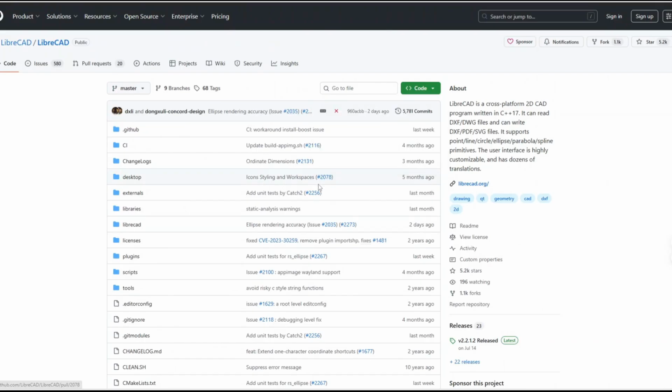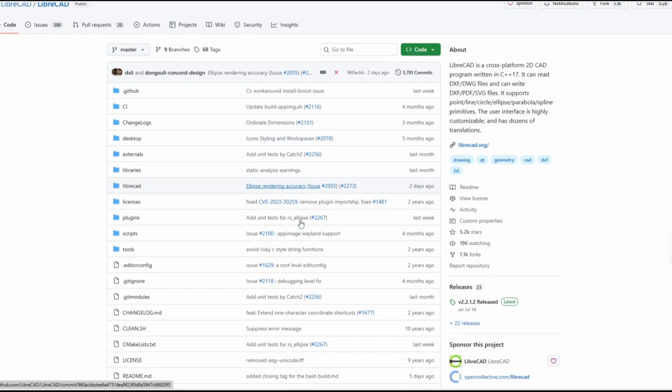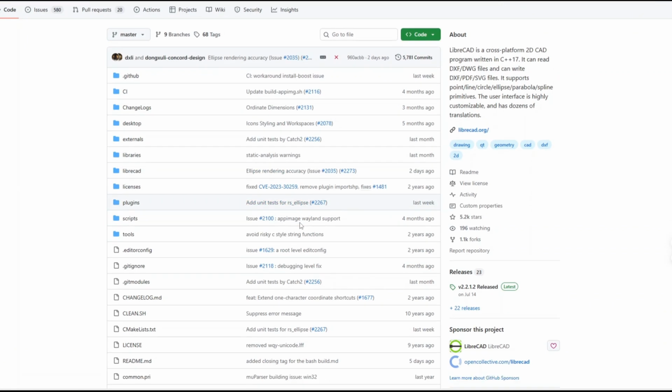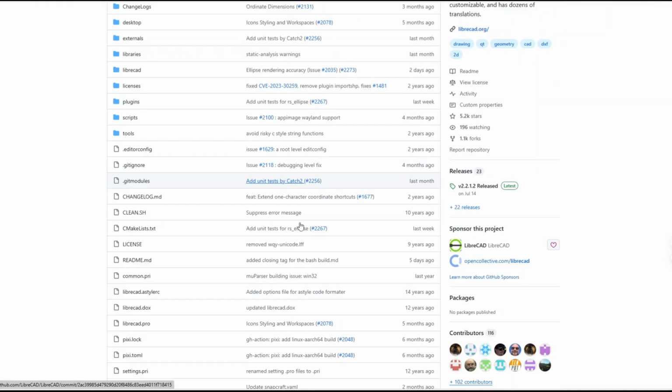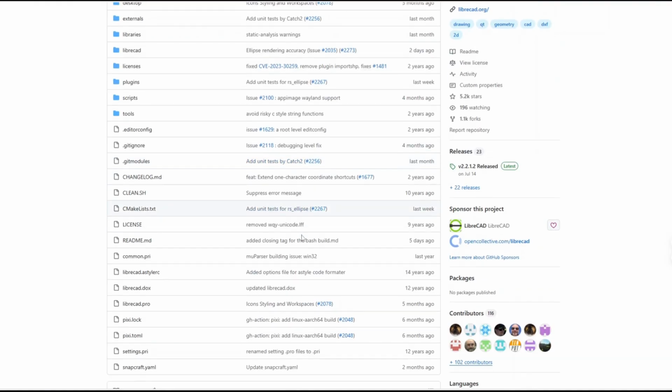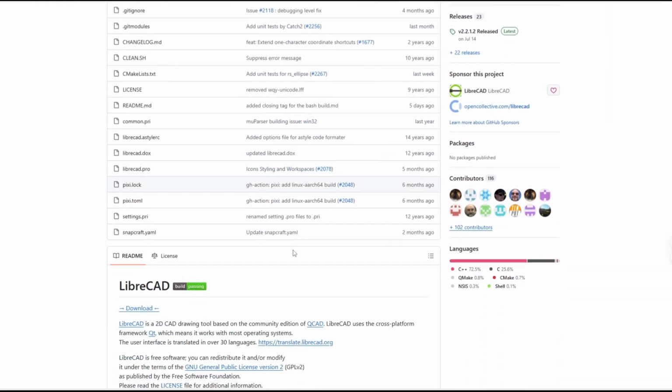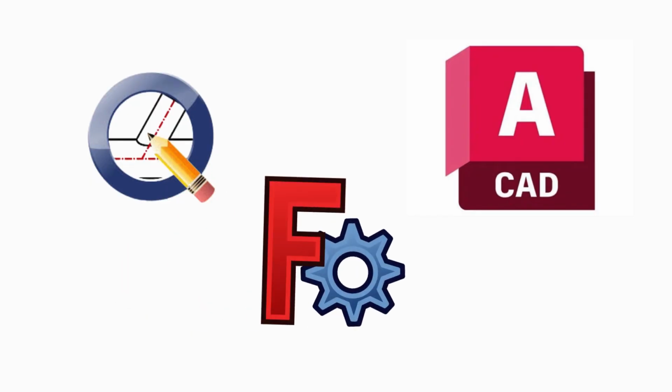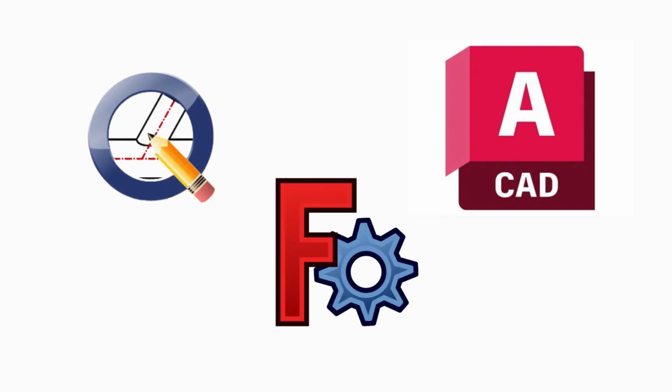Now, it's true that if you need 3D modeling or enterprise-level performance, LibreCAD won't meet those needs. But for what it's designed to do, 2D CAD drafting, it does the job exceptionally well. If you're looking to try other alternatives, you may explore QCAD, FreeCAD, and AutoCAD.